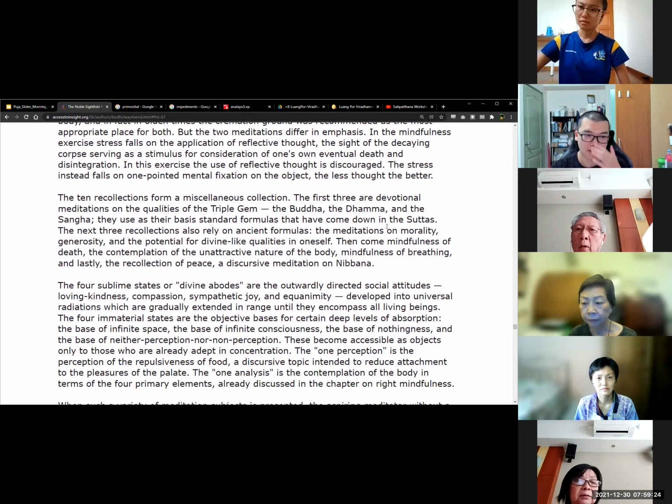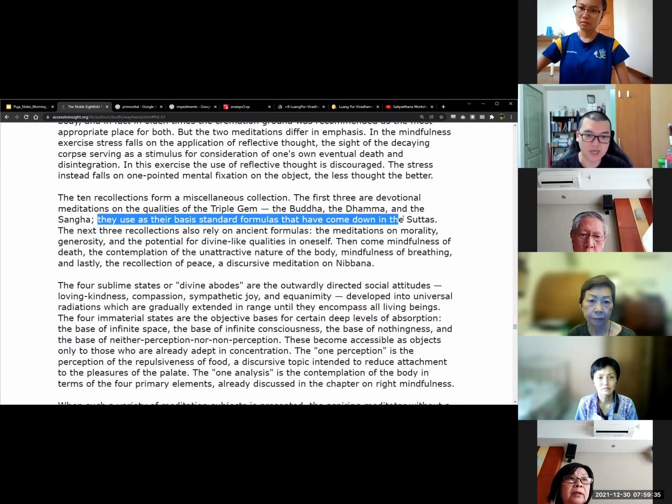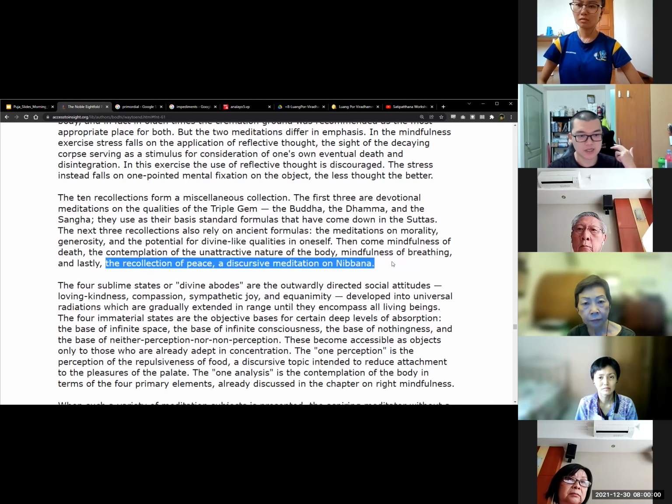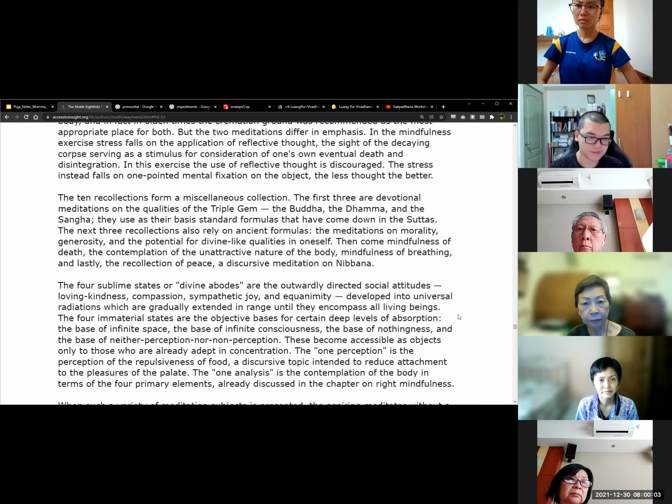The 10 recollections, firstly, the triple gems, the Buddha, the Dhamma, and the Sangha, use as their basis standard formulas that have come down in the suttas. The next three recollections are on morality, generosity, and potential for divine-like qualities in oneself. The last set is mindfulness of death, contemplation of the unattractive nature of the body, mindfulness of breathing, and the last one, recollection of peace, a discursive meditation on Nibbana. These sets are not explained further, but this just forms a miscellaneous collection.